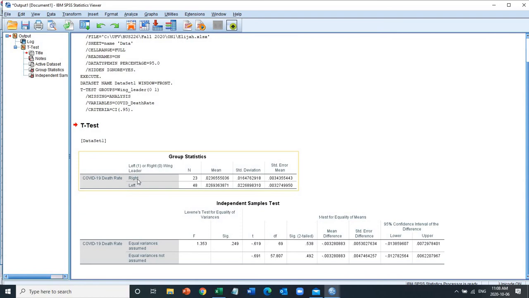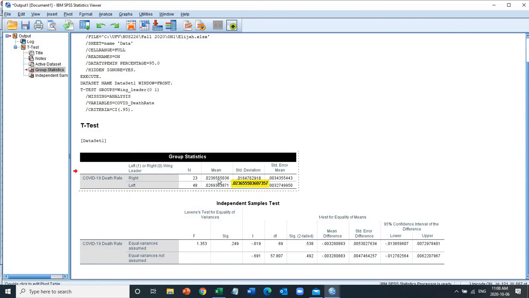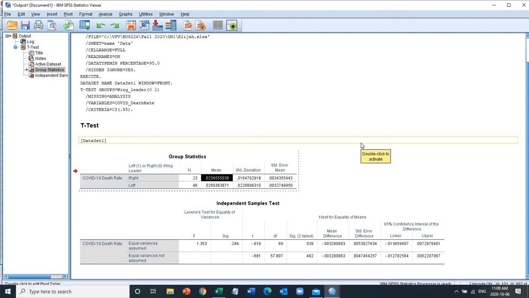They're saying that for the right wing, the death rate was about, here it is, this number here, about 2.36%. You can say about 2.4 if you round up these numbers. And you can see the left wing is 2.69, so about 2.7%. So the death rate for the leadership on the left wing is slightly higher compared to the right wing leadership.